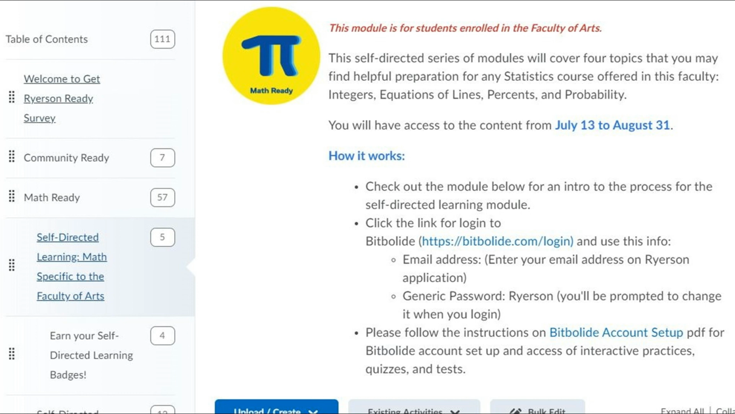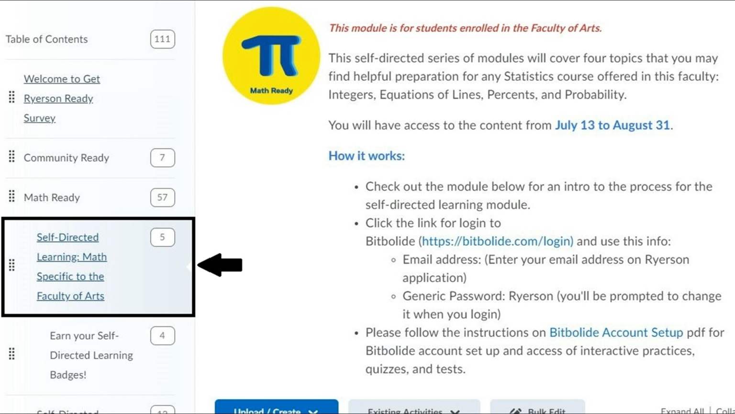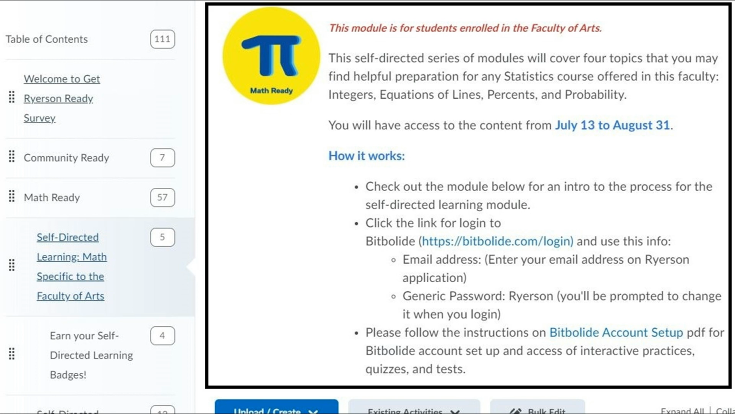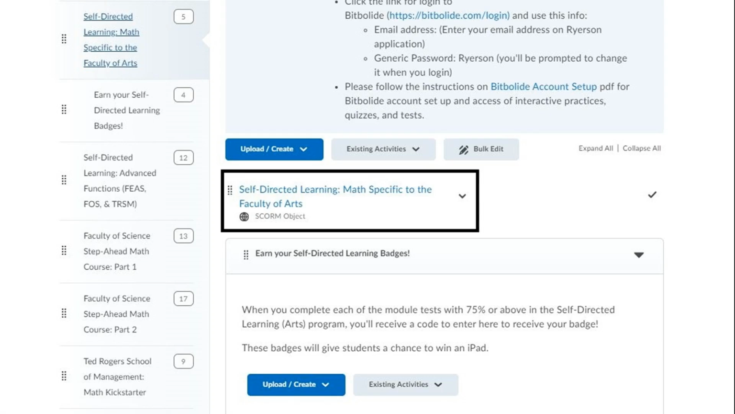In this tutorial, we will be looking at self-directed learning, math specific to the Faculty of Arts. On the right-hand side, you can view general information about the course. This includes login information for BitBlide. Follow the instructions on the BitBlide account setup PDF to set up your BitBlide account and access interactive practices, quizzes, and tests. Scroll down to find this link.